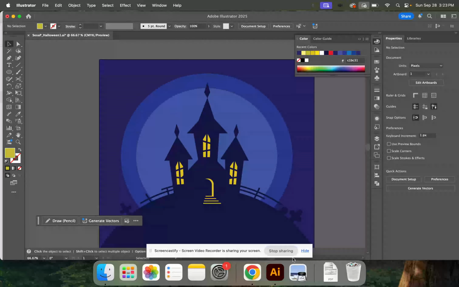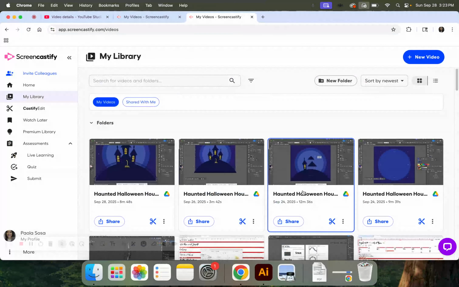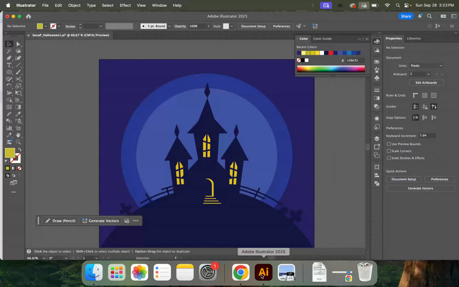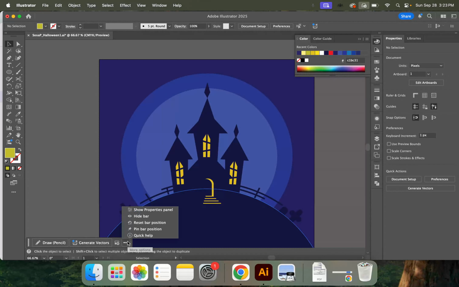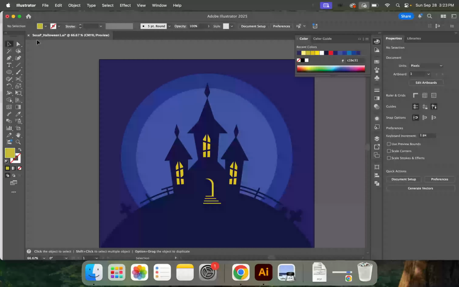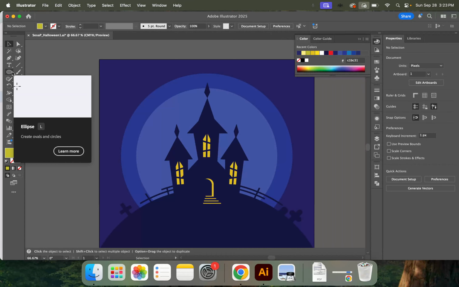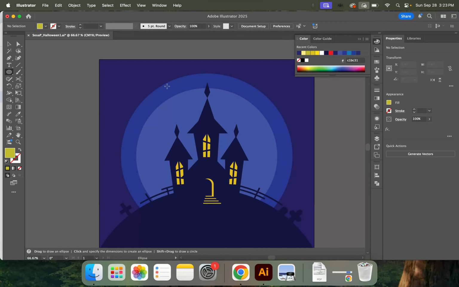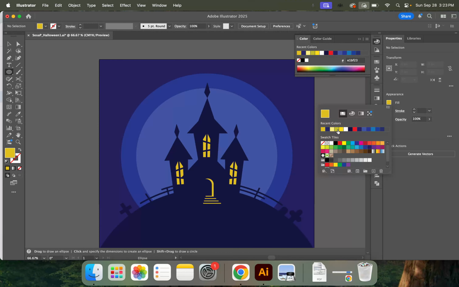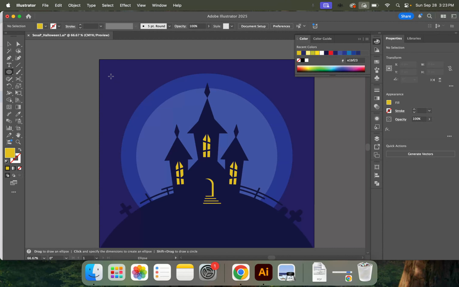Alright guys, we're going to continue from step 14 here. There we go. So it wants us to start with creating a moon. So I'm going to click on the ellipse tool. I'm going to change the fill to this dark yellow here for now. Hold down the shift key to make a perfect circle.